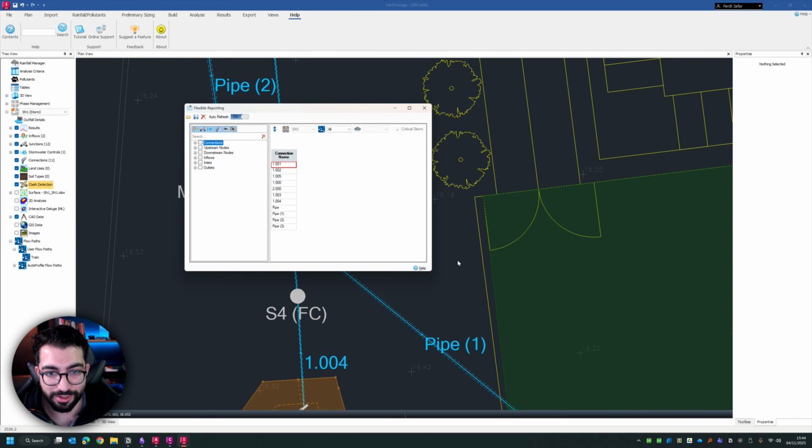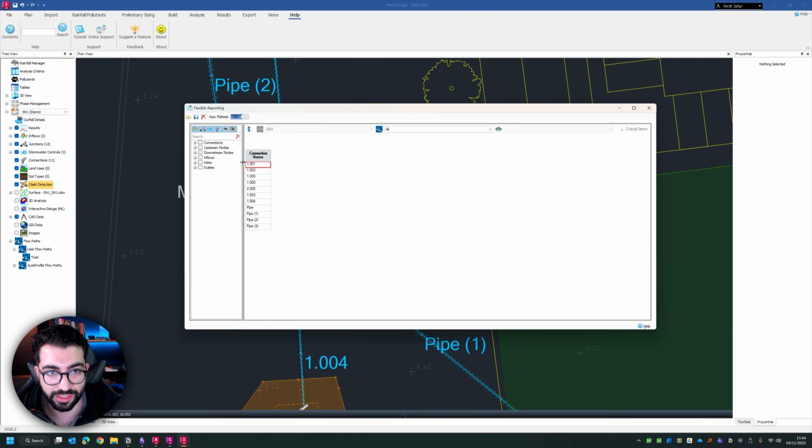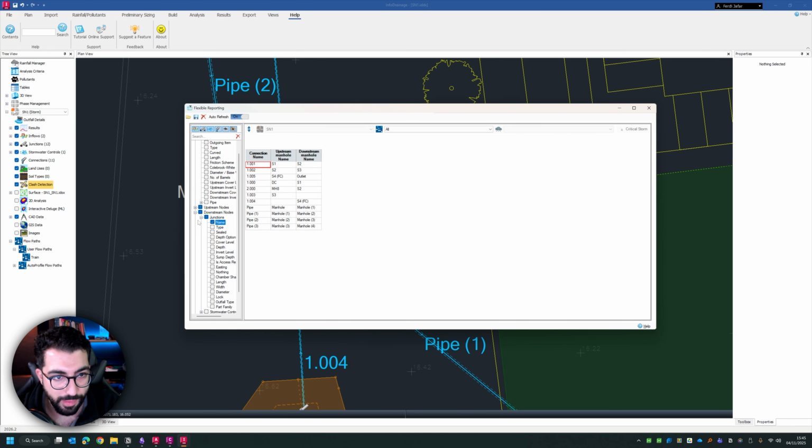Because what you can do is basically build your tables exactly how you want them. Let's do an example. I haven't prepared that one, but I'm just going to do an example on the spot. So let's say I want to show upstream nodes. So I just want the name, and then I want the downstream nodes. I just want the name. Maybe I want also the depth and the depth for downstream as well. So you can see that I've built these all together, and this is a connection.